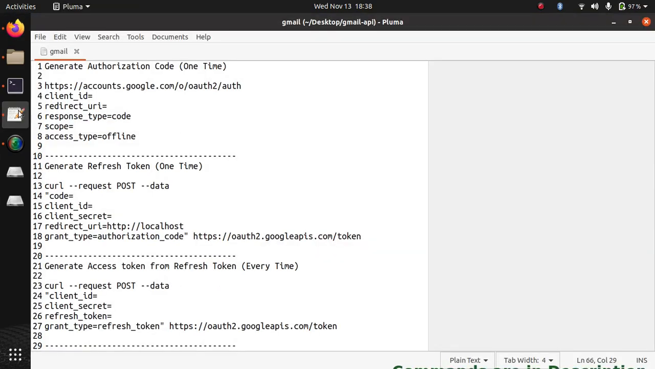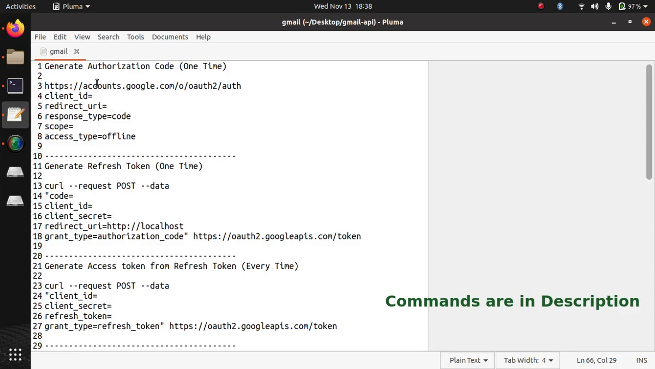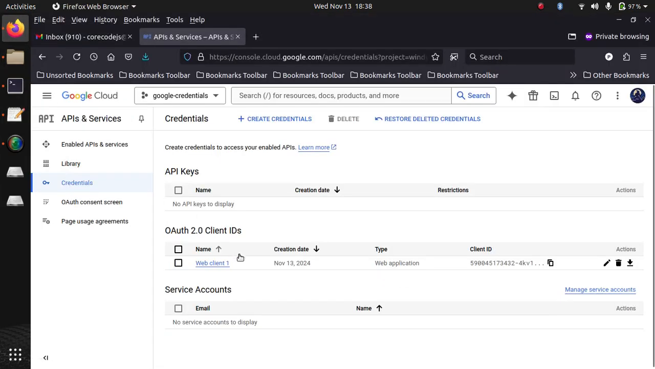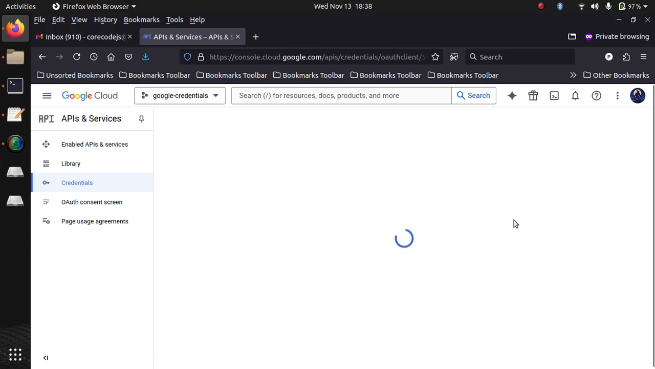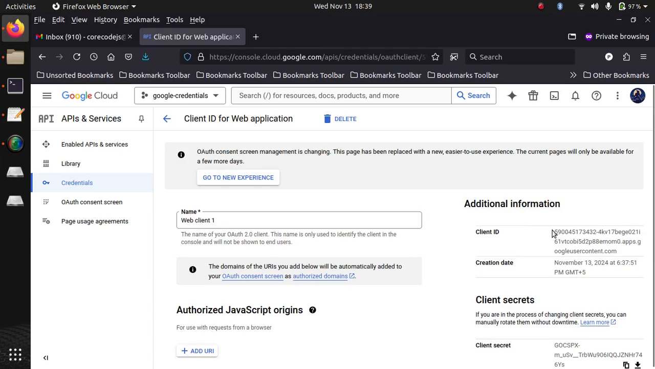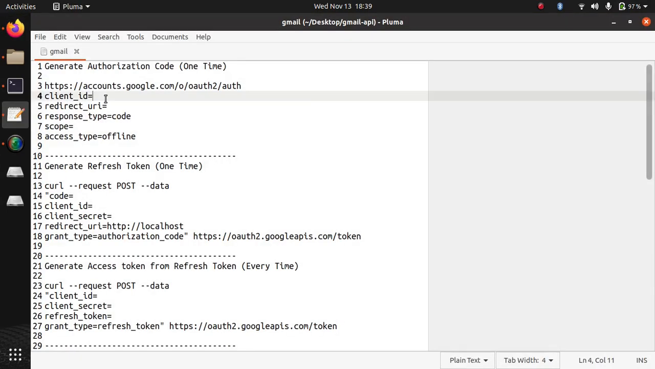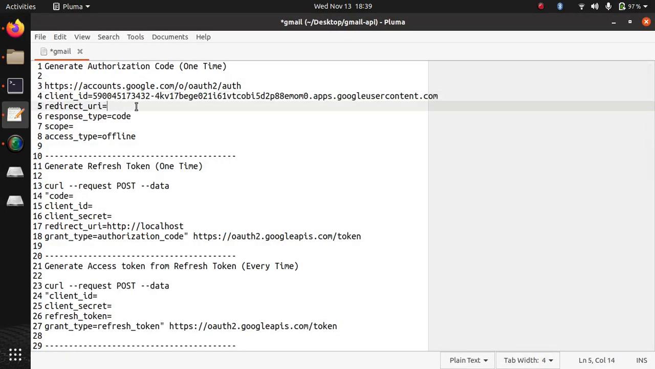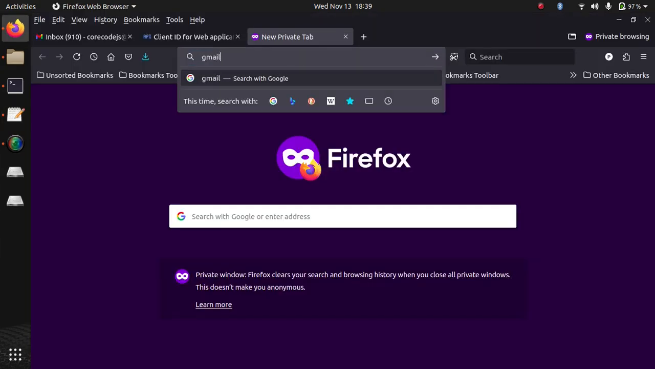Now we need to generate authorization code. These details we need to fill to hit this API. First is client ID. Redirect URL is localhost. Now scope is very important because it defines permission of access token.